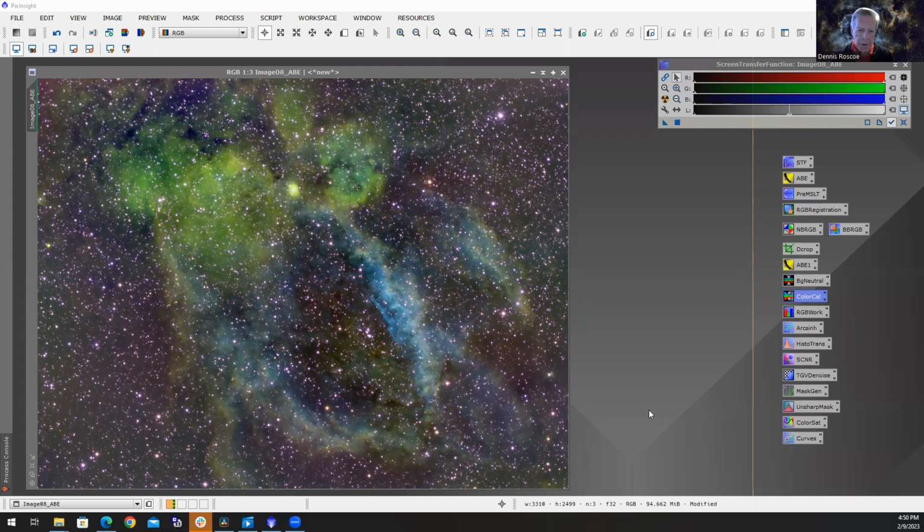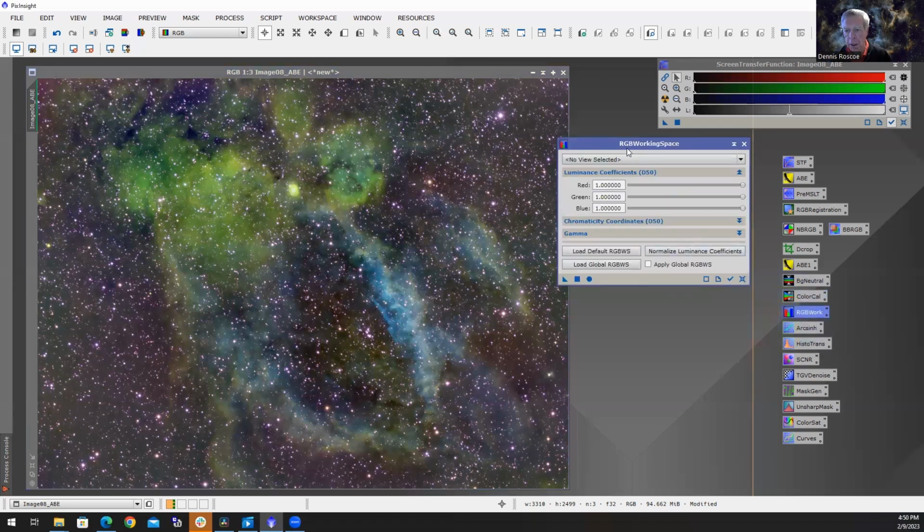Okay, so the next step, we are going to prepare this image for our linear to nonlinear stretch. And the way we do that is we're going to set the black point for the image, which will help facilitate us in the stretching process. So the way we do that is we go to this dialog called RGB workspace. And the next step for setting that dark point requires us to set all of the luminance coefficients for the three red, green, and blue channels, and make sure those are all set at one for the next step. So that's easily done. We just open up that dialog box. You won't actually see any change there.